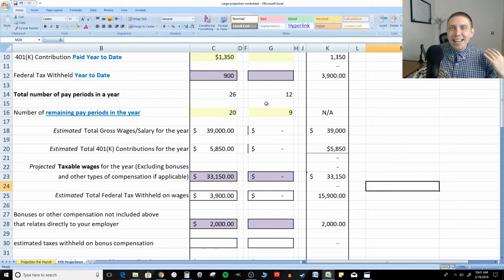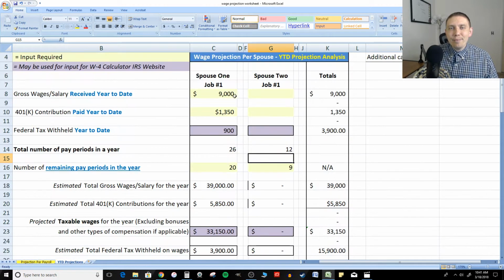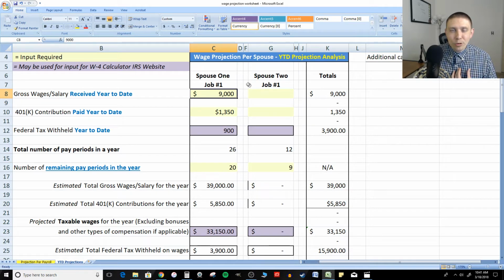So you can look at it either way. It doesn't matter. Whichever way makes the most sense to you and the way you feel comfortable with is the way I would recommend doing. Now, I personally am comfortable with doing it year to date, projecting my year-to-date wages based on where I'm currently at with my pay stub.